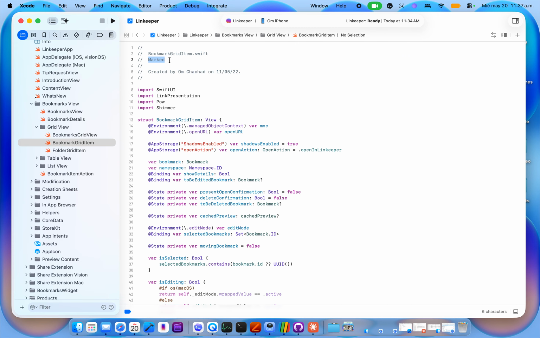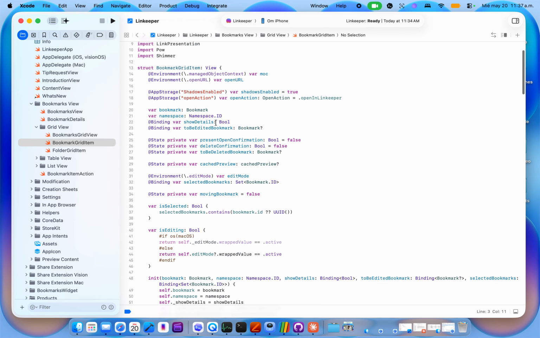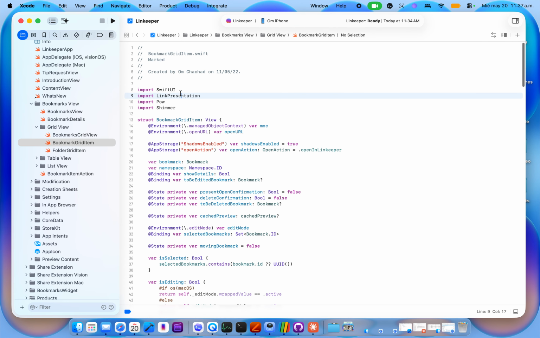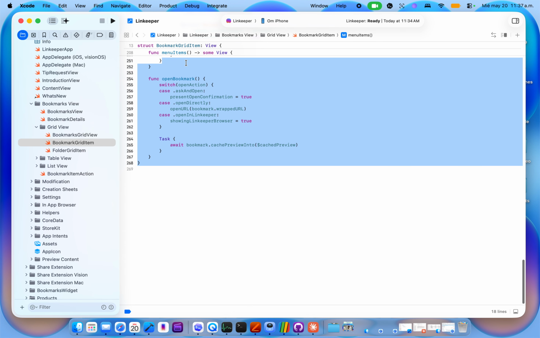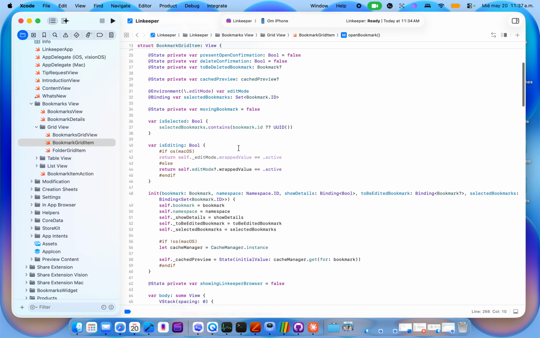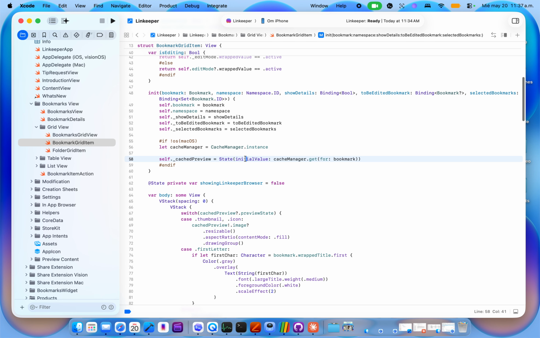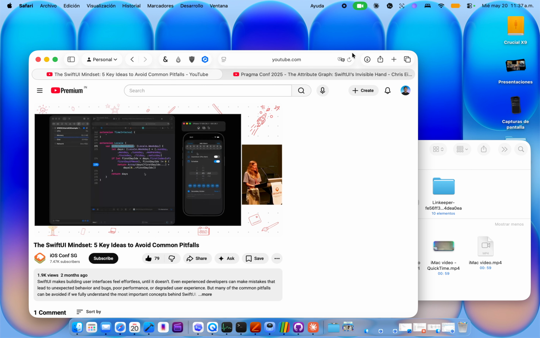You can also see that the name of the app in this file is not Linkeeper, but instead Marked, which was the original name, but it turns out someone had already taken it for a very similar app. But anyways, here you go. This is the code. It's a huge monolith of code, and if you've written SwiftUI before, you understand why this is a problem.